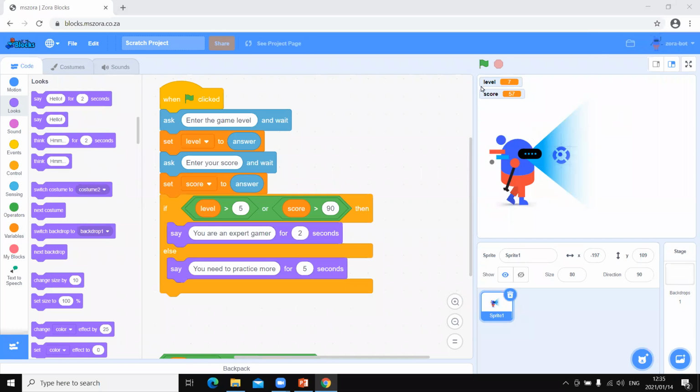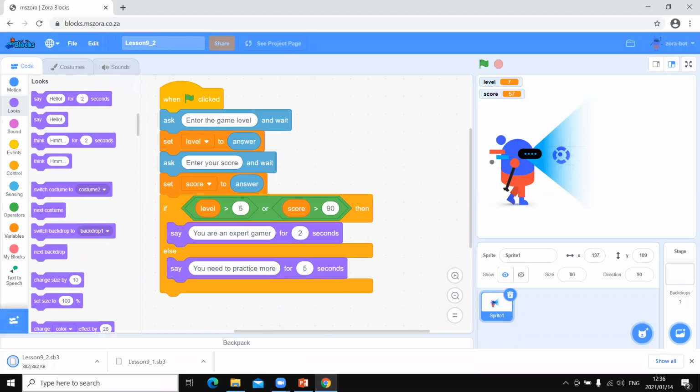Okay, so let me save this program. I'll say lesson 9. This is my second program that I'm doing. So I'll say _2 and go to file, save to your computer. Right, there's my second program saved. Okay.